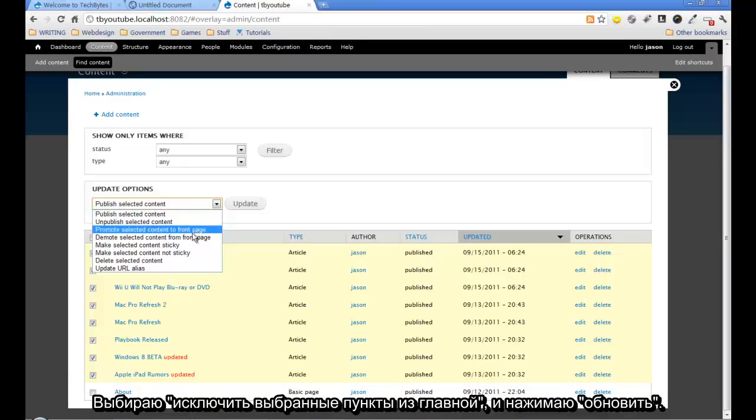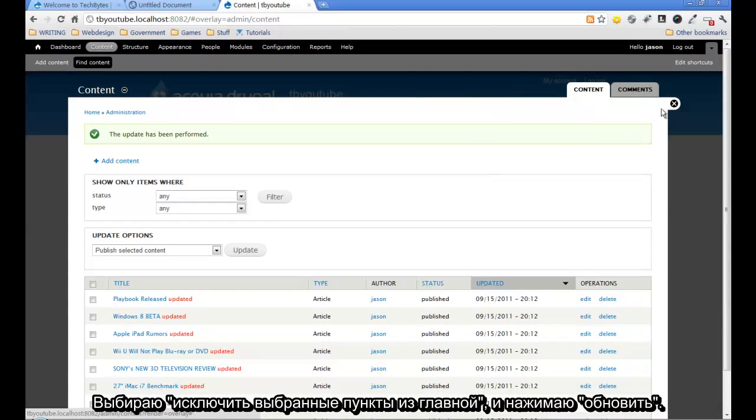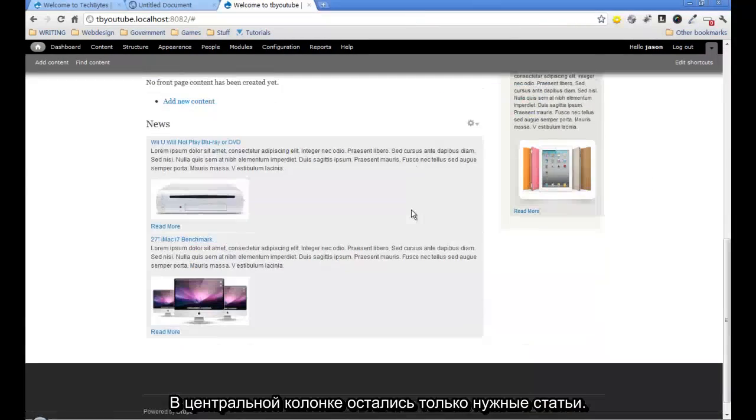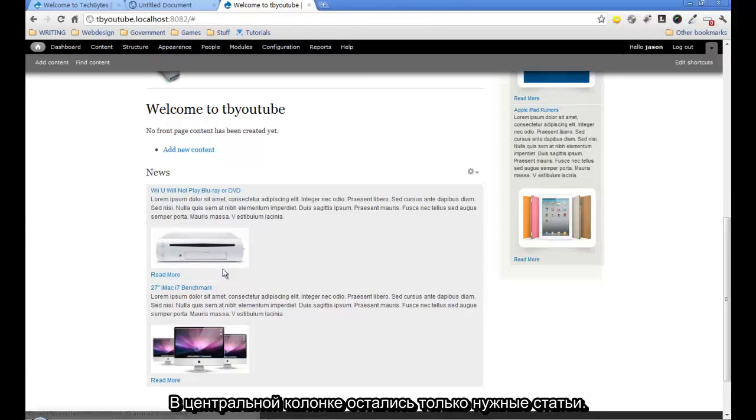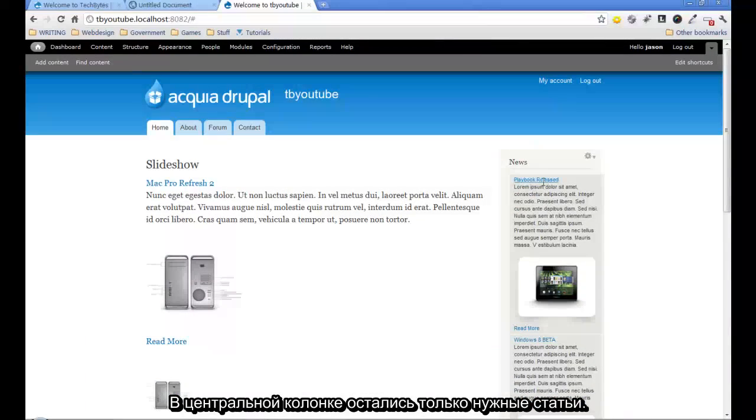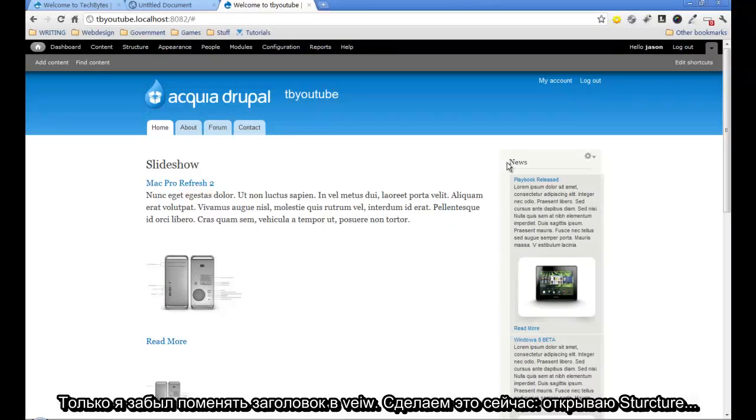I'm going to decide here to demote selected content from the front page. Update. And now if I go back, you notice we only have the articles we have in the news. And I forgot to change the title in the view, so we'll change that now.